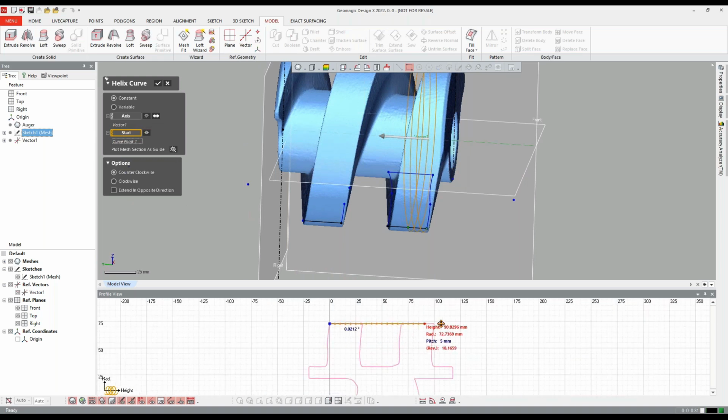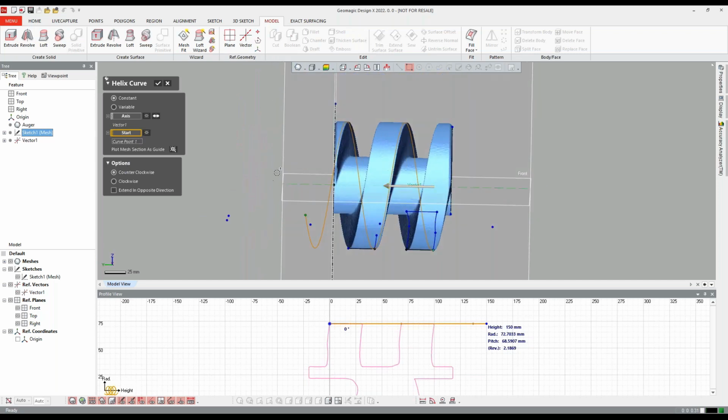So I would just pull it out first, and we're going to move this so the 0 angle, of course. I'm going to put the pitch in here that I want. And then automatically it's going to give me how many revolutions I dragged out to the end. At that point, I can just say extend in opposite direction.